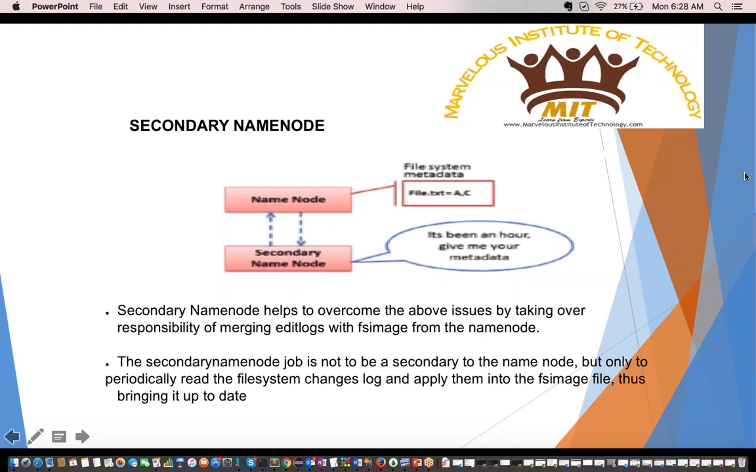Once 80% of the data nodes give the report, your name node will start functioning and start running. Okay, and the limitation was the time taken. We have seen that it takes so much time while restarting. During that duration, the cluster is not available and no application can access that cluster.